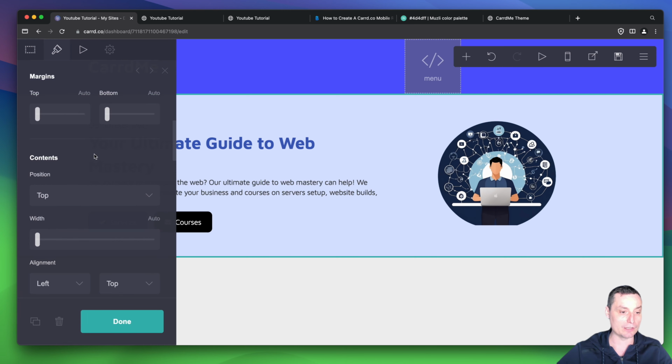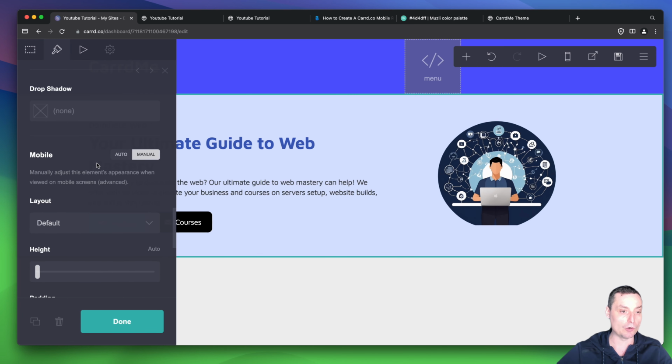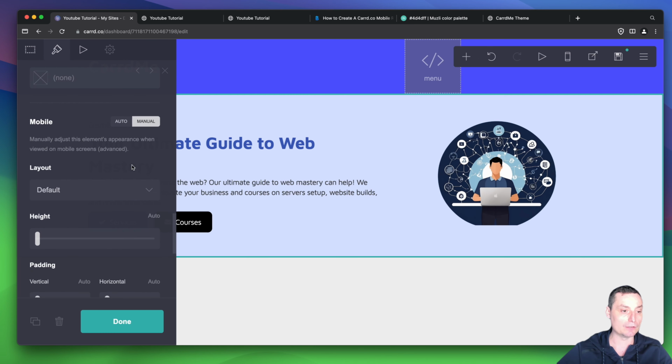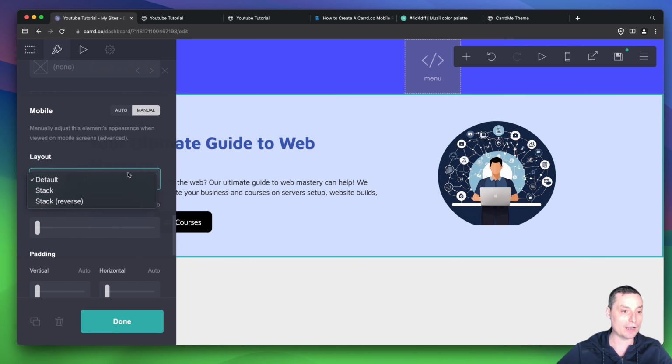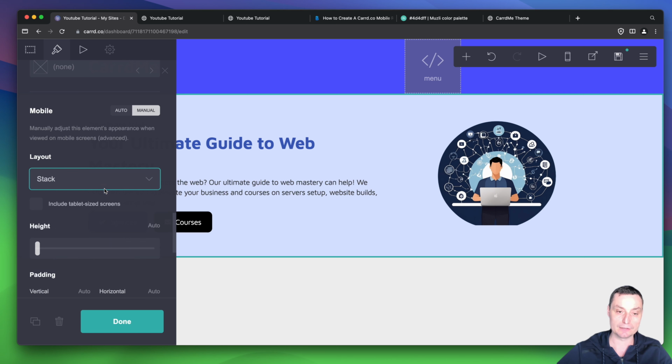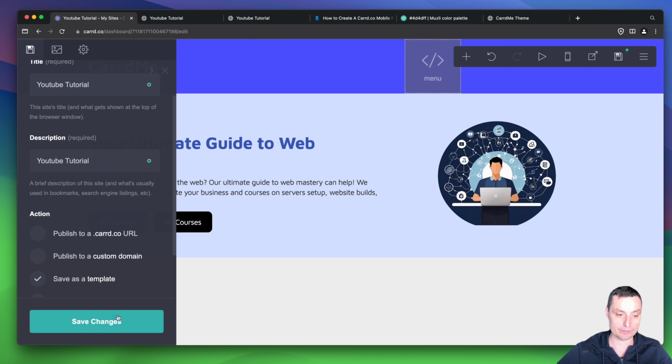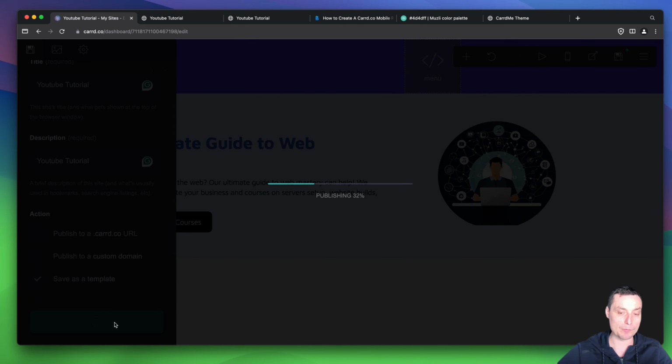And to do that, we just go in here and we are going to go to the container. We're just selecting it and we have some options for the mobile. It's automatic and manual. And for the layout, I will use the stack. So what this will do, it will just not have the elements in a row, it will stack them like this. I will hit save and let's see how it's looking on the mobile.